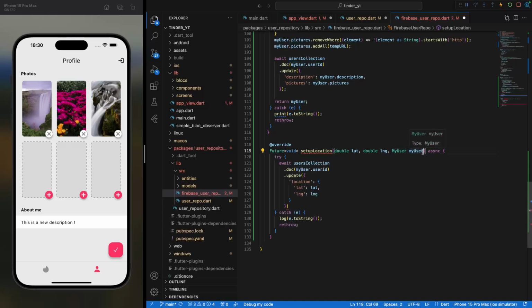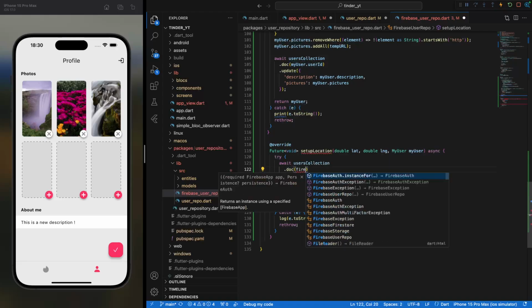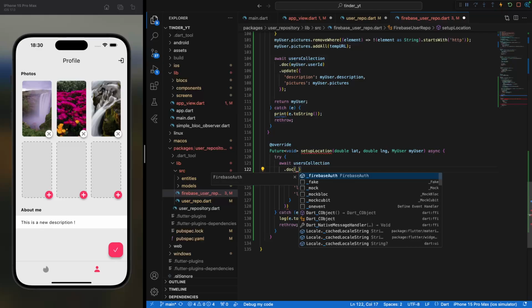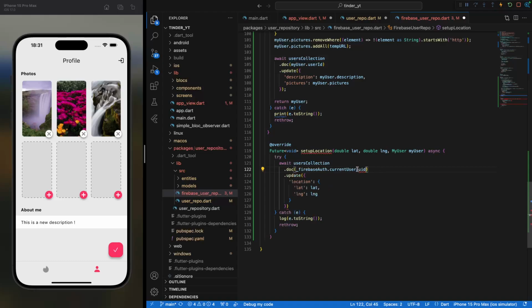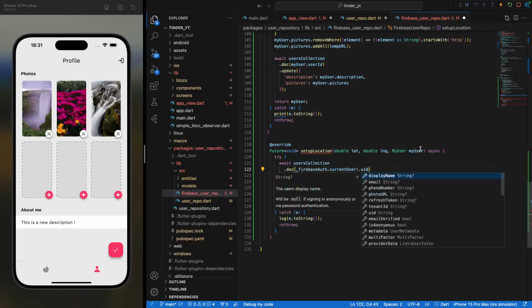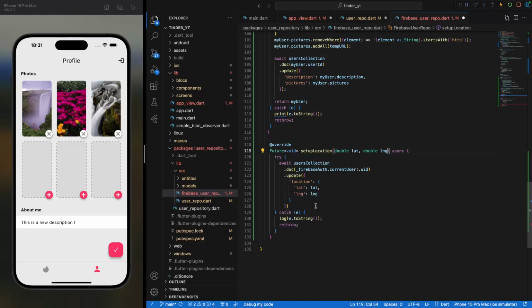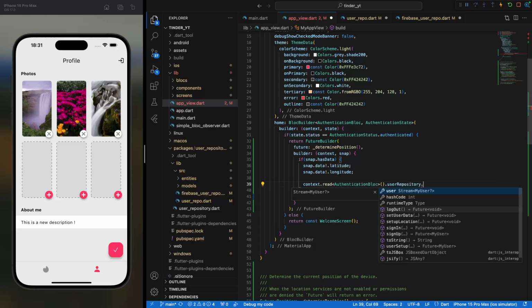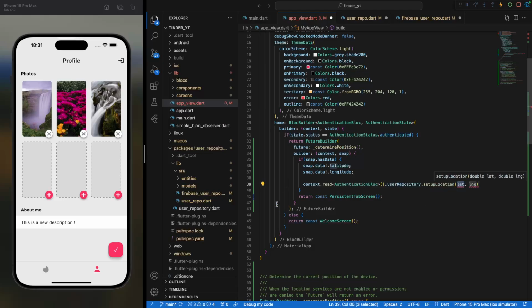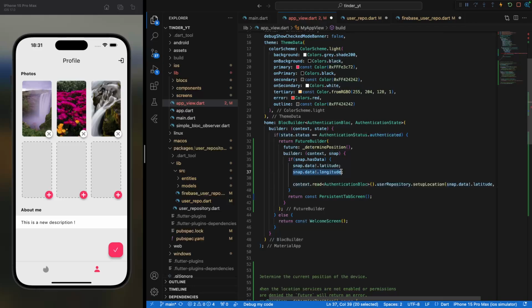Here you could do that, but you also could say that we can do Firebase. I don't know if we have a Firebase. Yeah, we have a Firebase auth dot current user dot UID. That would work as well. And so we can just forget that. Okay. Well, let's see if that works. No idea if that's gonna work. Here, sorry. Well, before doing that, user repository dot set setup location, and so the latitude is this, and the longitude is this.